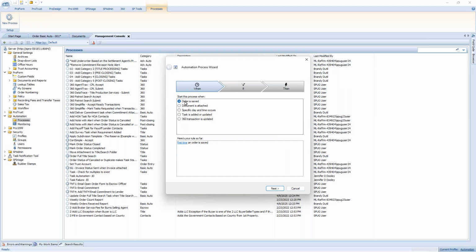So let's talk about the order ones real quick. The first thing I want to talk about is order is saved. So your options here are first time or every time. When you choose first time, it's not necessarily the very first time the order is saved, unless you add no other criteria in the if statement. It's the first time the order is saved and all of the criteria that you set up is met.